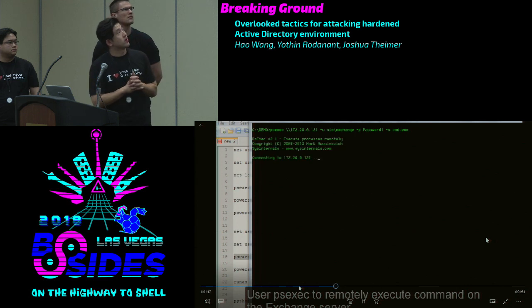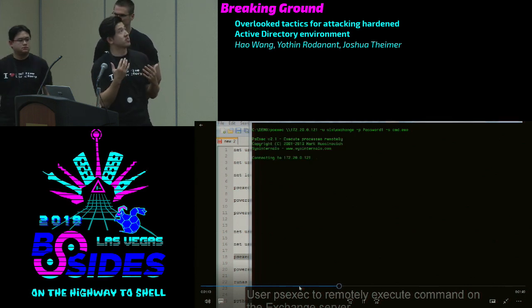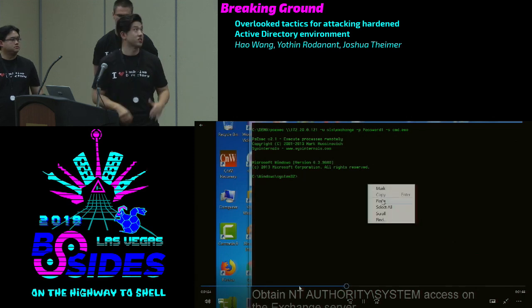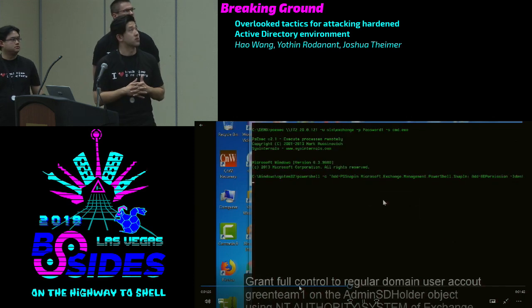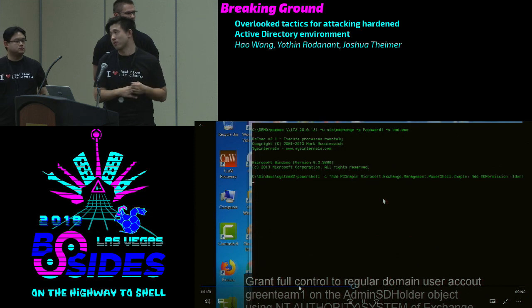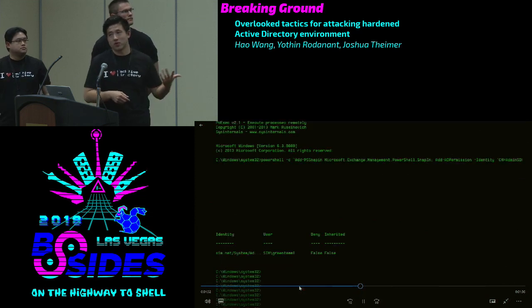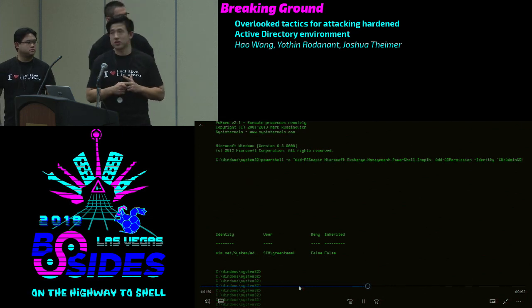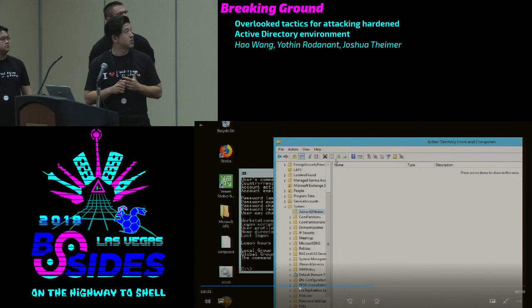We change our approach a little bit. We try to PsExec remotely from our attack machine to the Exchange server, just to give you a different view of how to perform this attack. As you can see, we use the built-in PowerShell module, just one line, to grant permission to the green team 1 account, so it should have full control of the AdminSDHolder object.